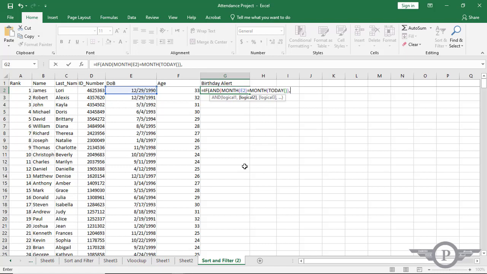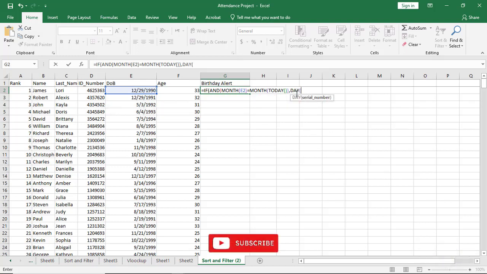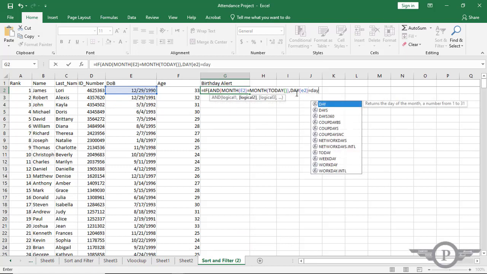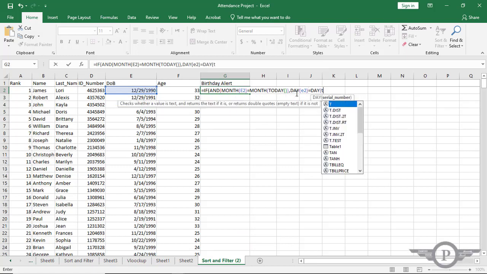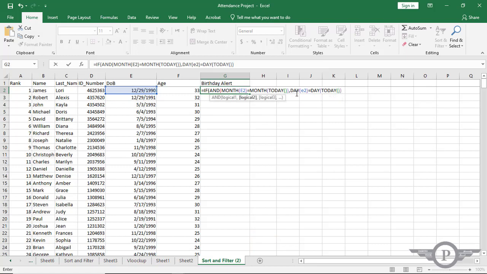Now we are coming to the second logical test. Day of the E2 column exactly equals to the day of the today. The second portion is also complete. Now the logical test is about to complete.